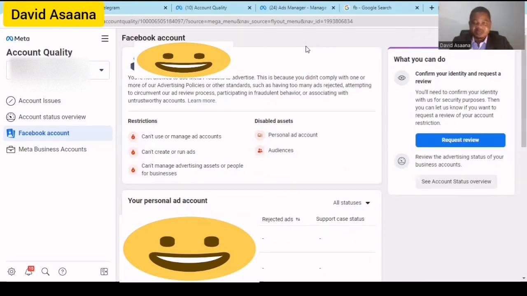number one, it could be a mistake. Most of the time, the algorithm can suspect that this one is a violation of policy, and it may not be a violation. So they will disable you, and you now follow to request a review for them to review your account manually by a human being to confirm that what the algorithm said is wrong or is true. So that is it. The number one reason is it could be a mistake.